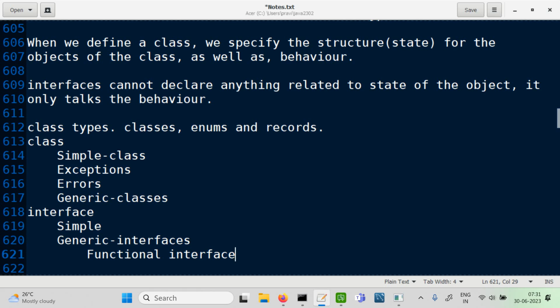So see, what is a function? A functional interface can be used for creating function objects. So with this, you should be able to create function objects. See, a function is more about behavior only, right? It's not related to a state.